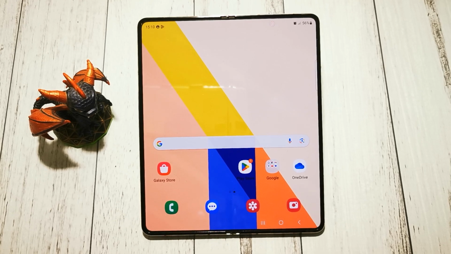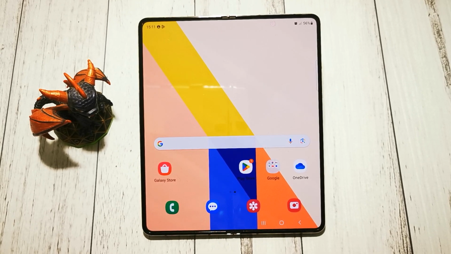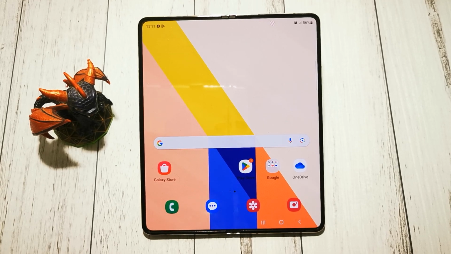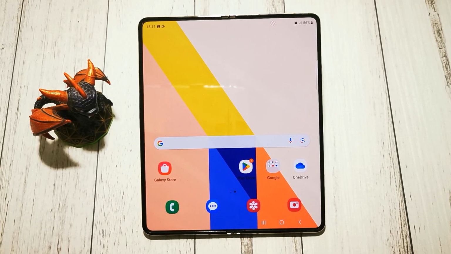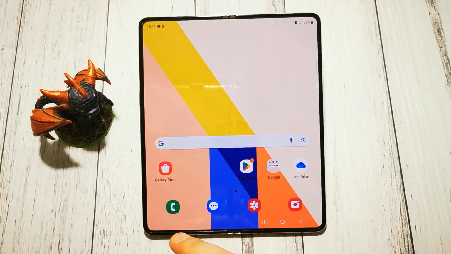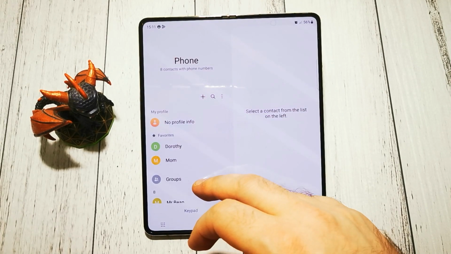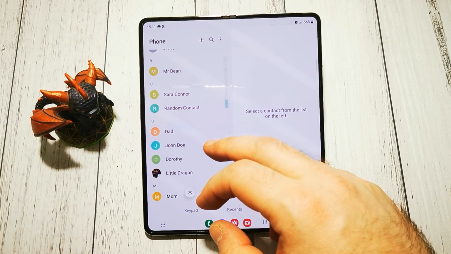Today I will show you how to use a search function to search for our contacts in Samsung Galaxy Z Fold5. First, we will open our phone book. We have a list of our contacts here.